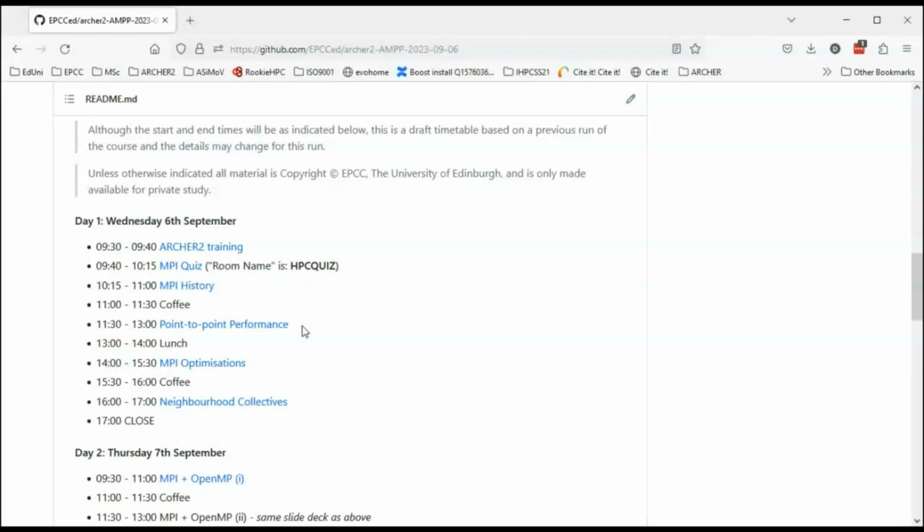One is, how long does it take to send a message? A microsecond, a millisecond, a nanosecond? What's the bandwidth? A gigabyte a second, 100 gigabytes a second? What's the difference between on-node and off-node? The numbers will be specific to ARCHER2, but the general concepts are generic to any modern parallel computer.